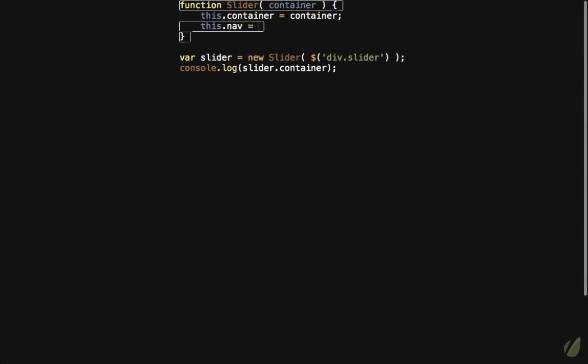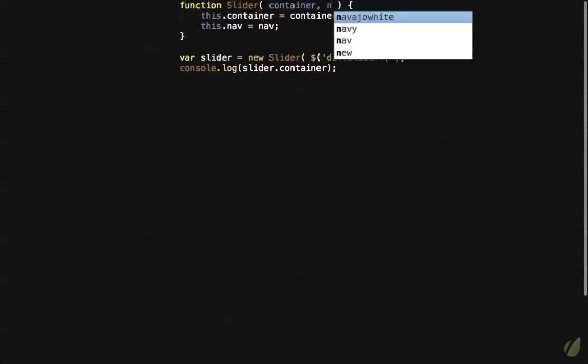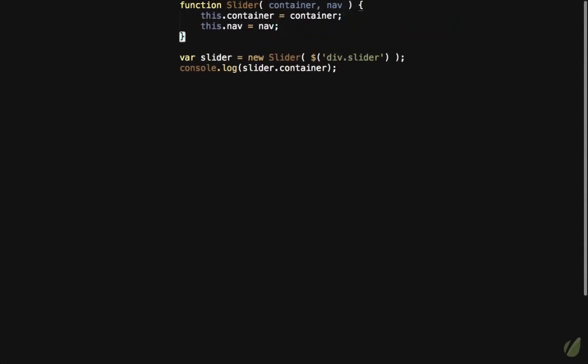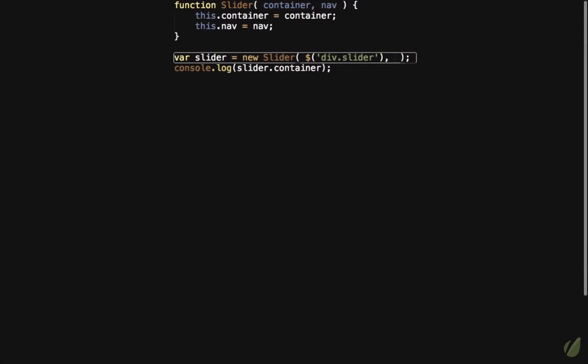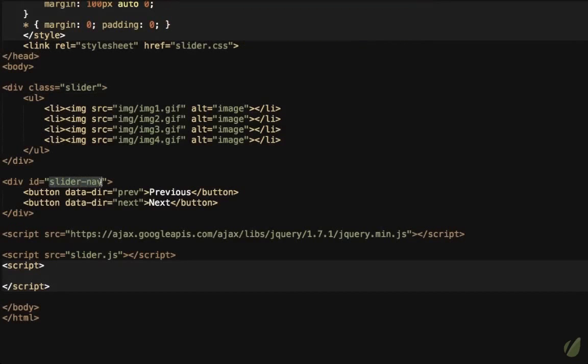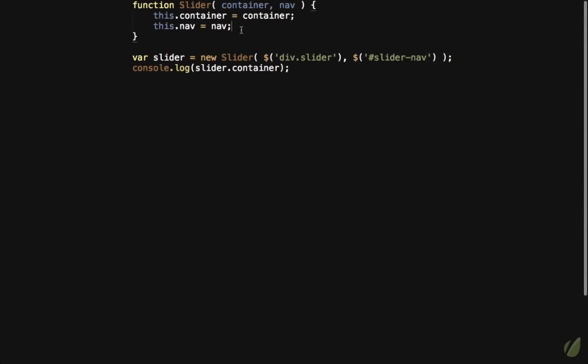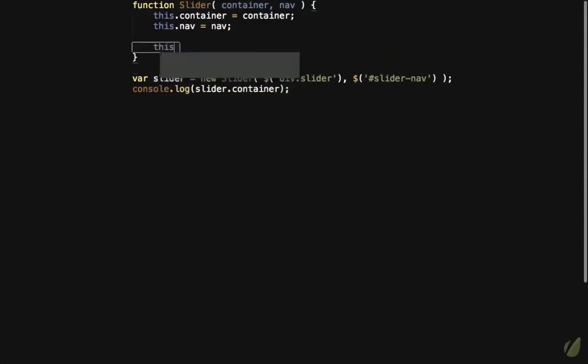We need a path to the navigation, and we're going to store that as the second argument, like so. So now, when we create a new instance of slider, we're going to reference a path to the slider, and we'll also reference a path to the navigation. And we know that's the div with an ID of slider nav. There we go. Let's continue on. Now we need to find our images. So we'll say this.imgs is going to be equal to this.container. Now we're referencing that slider wrap, and we're going to find the images.